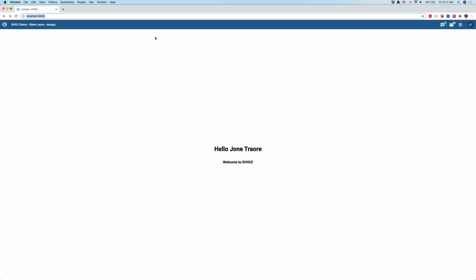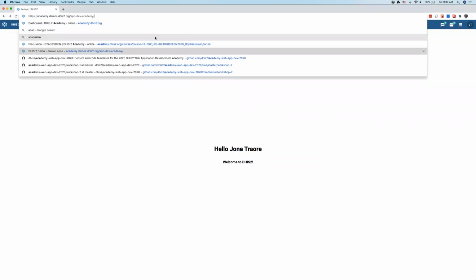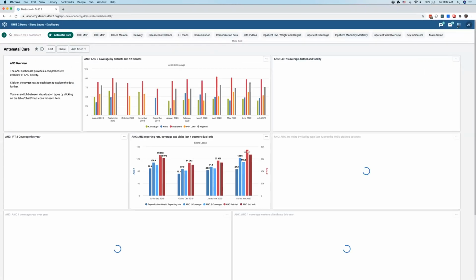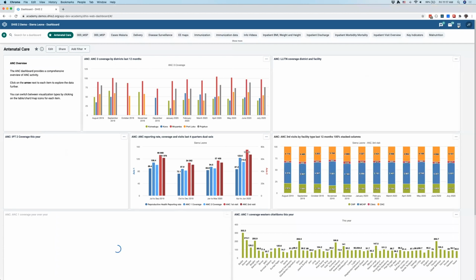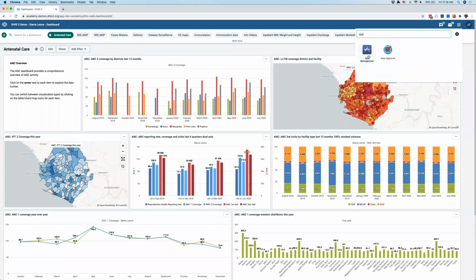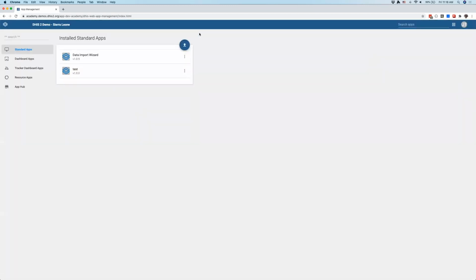So if I go to my dhis2 instance here, now I'm looking at the one for this academy. I can go to the app management app, and I can upload a new application.